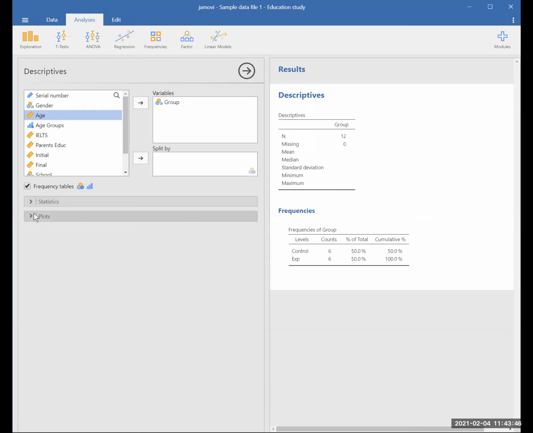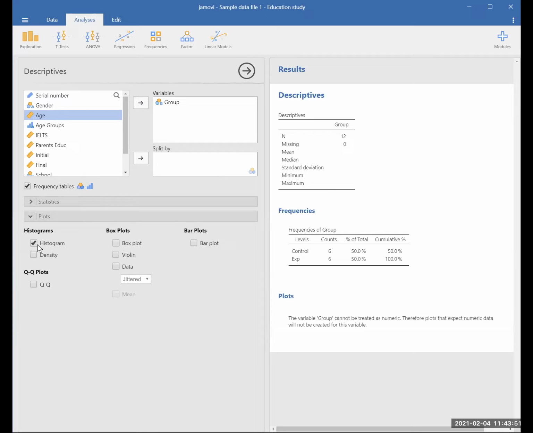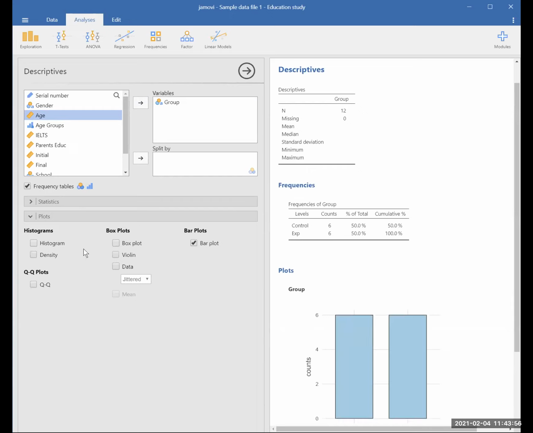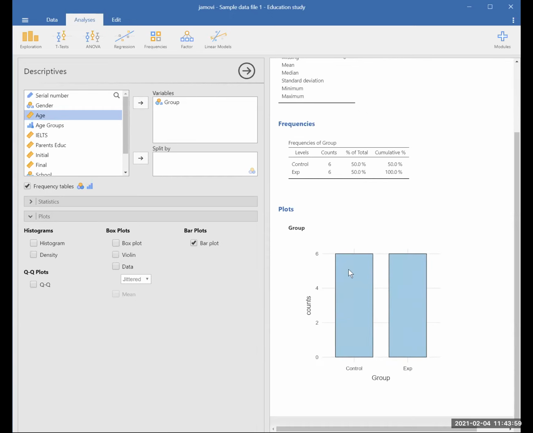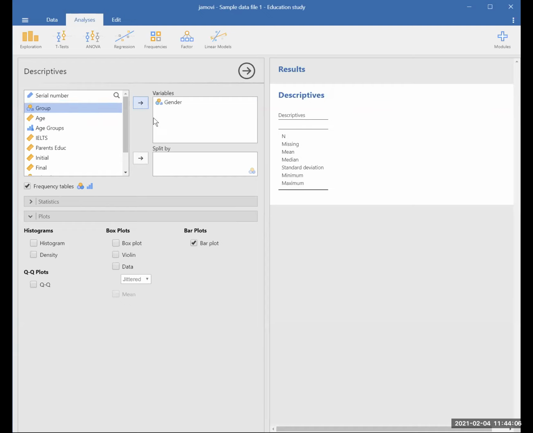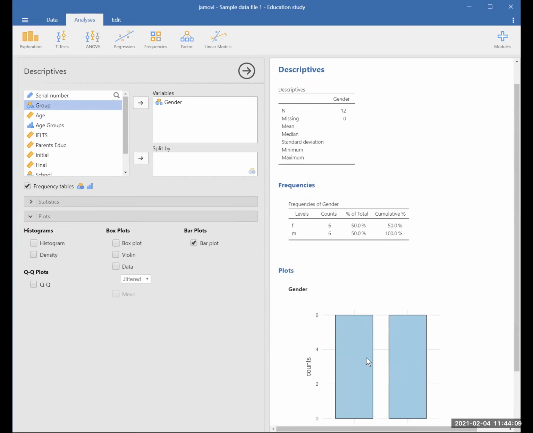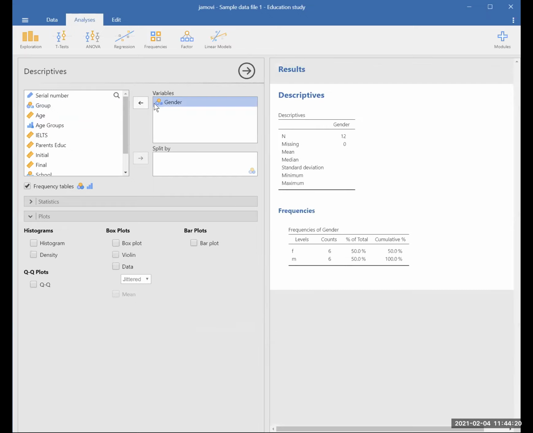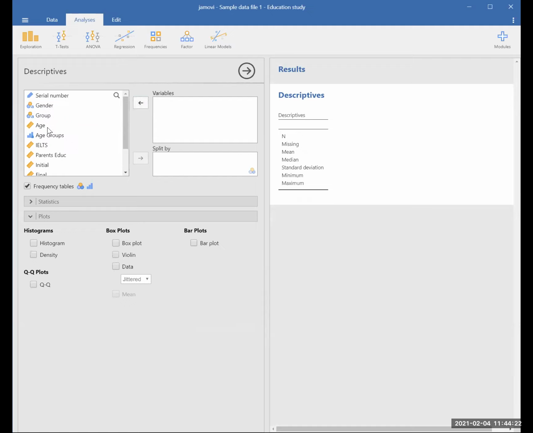You can do plots. So histogram, this would of course be a bar plot because it is a discrete variable, and you can see both the groups have 6 numbers each. And I'll do one for gender. So again, your study sample had both 6 male and 6 female participants. Of course, you can do a lot more with continuous variables. So let's try some continuous variables.